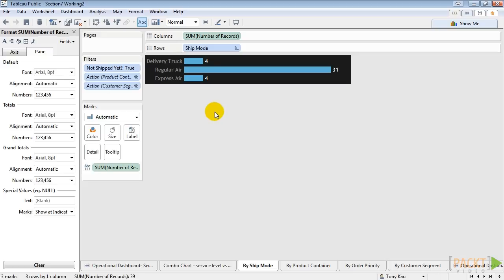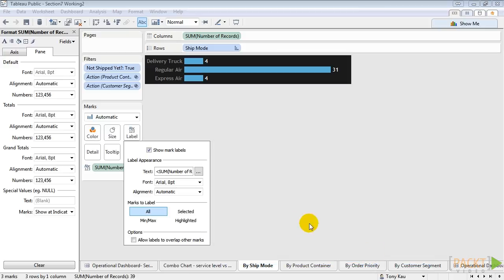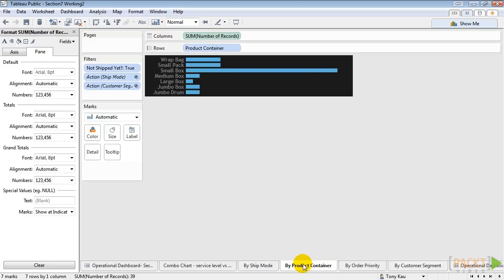On the next chart, the easiest way to replicate labels and formatting from one sheet to the next is to copy the actual label text out of the box and paste it into the desired label box. So go to Label and Copy. This is especially true if you have more intricate formatting but use the same or similar fields. So let's copy that label text from our ship mode chart, head over to the product container sheet.